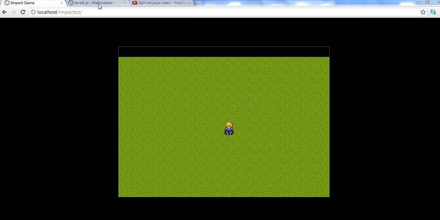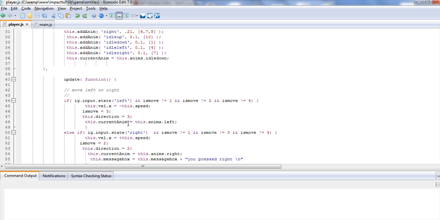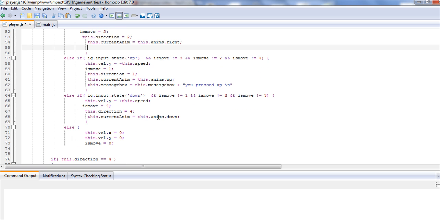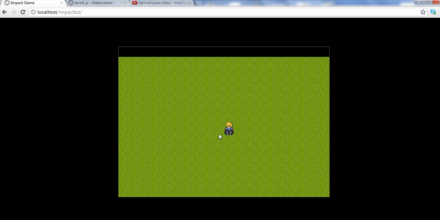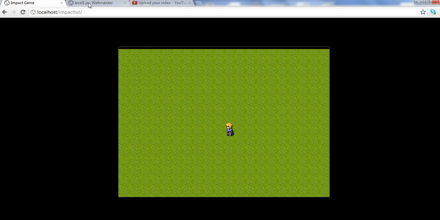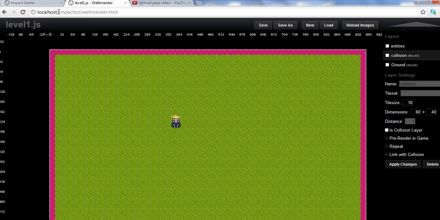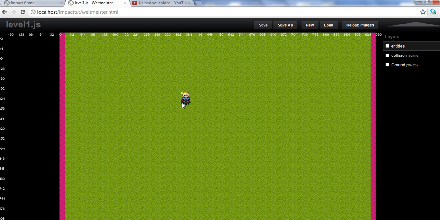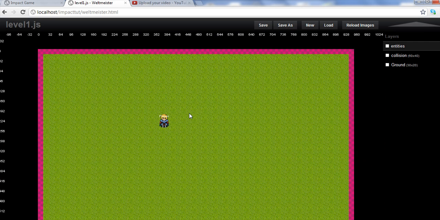The first thing we want to do, of course, is go into your code. Let's get rid of this message box, otherwise it's going to be popping up on us. Just delete that line where we're talking to the message box, save, and then refresh, and that way it's gone and doesn't pop up anymore. Now, if you load up your Weltmeister, just remember it's Impact HUD or wherever you put it, Weltmeister.html, and you may have to click load and actually load your level to bring it up. If you right mouse and hold it down, you can zoom around. I showed you the collisions and things like that.